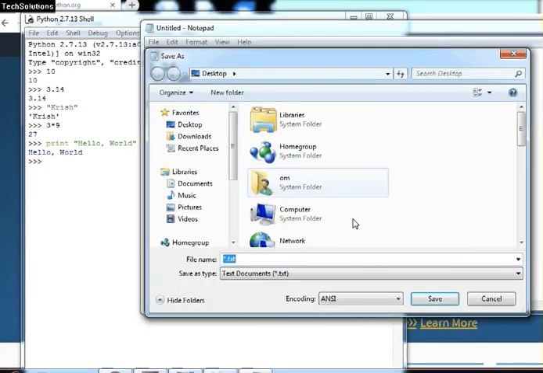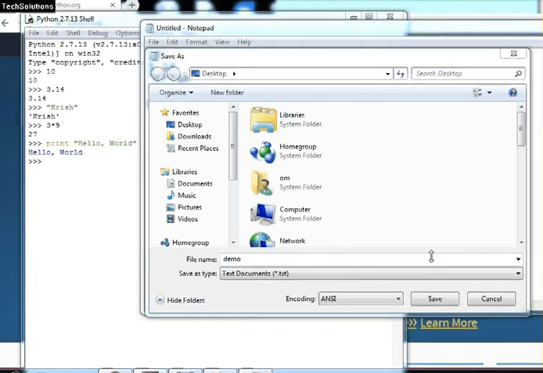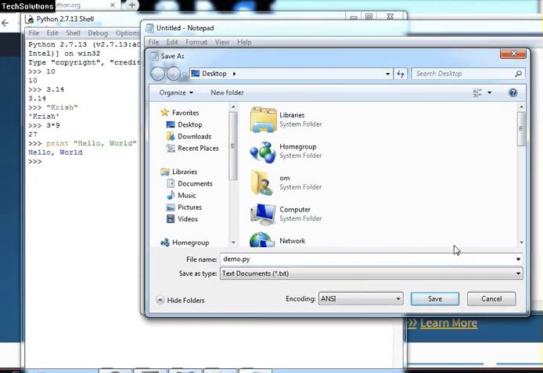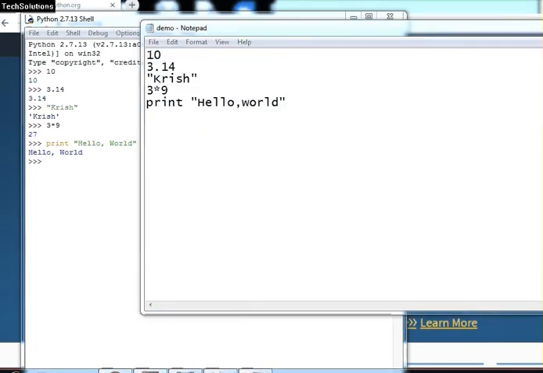I am saving this file with the name demo, with the extension .py, which stands for Python. You can save it with any extension. It is not necessary to put .py, but it is recommended because if you want to use this file in future, the .py extension shows it is a Python file. Now I am saving it. It has been saved. We will open this file in Python IDLE.